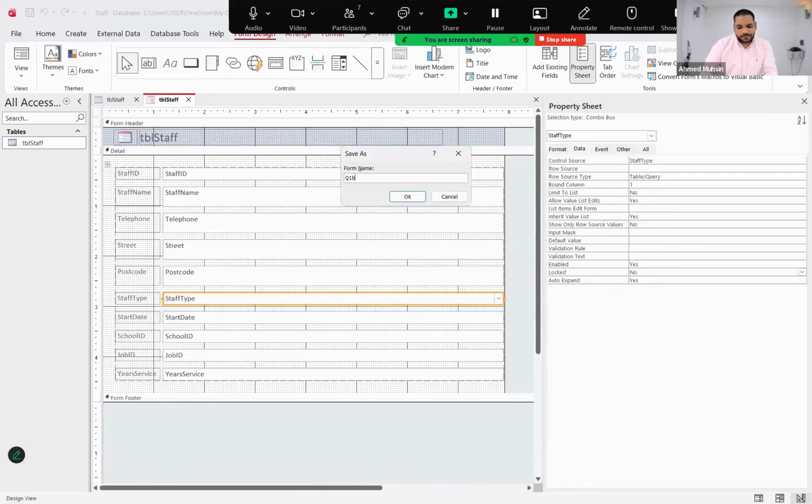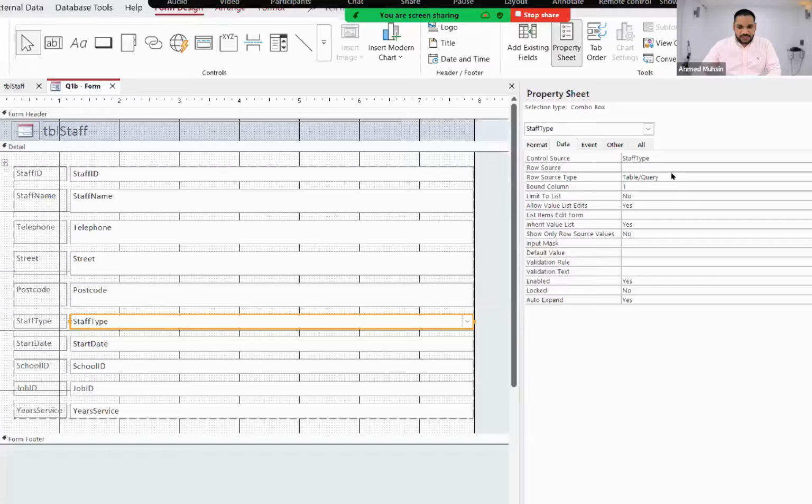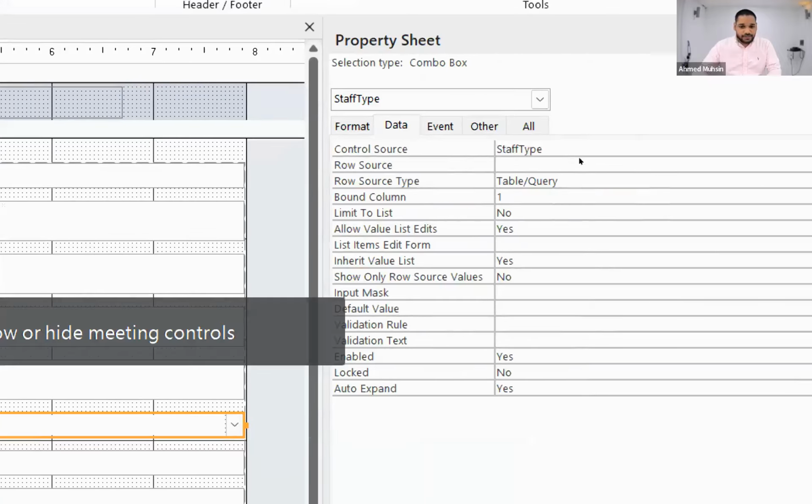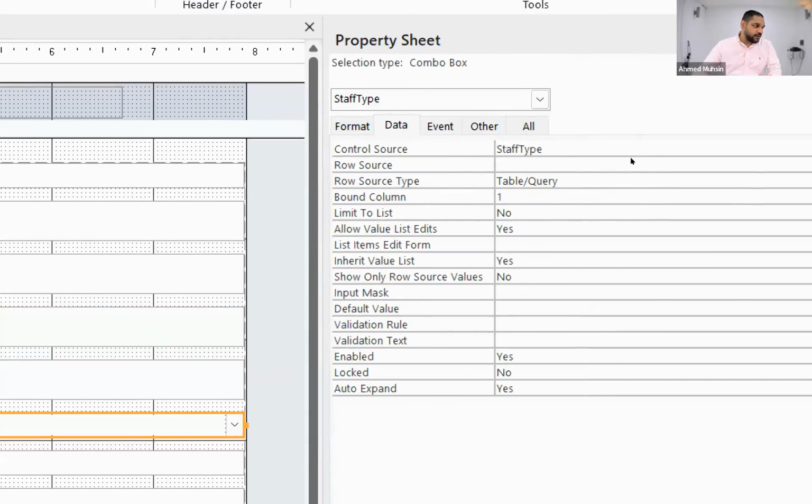Q1B dash form. Now our staff type we converted into a combo box, but we did not populate it with values. We didn't put values into it. So can you all click on staff type and look at the property sheet of it? In the data tab, the control source is the staff type field. That's correct. The staff type field is only controlling this field.